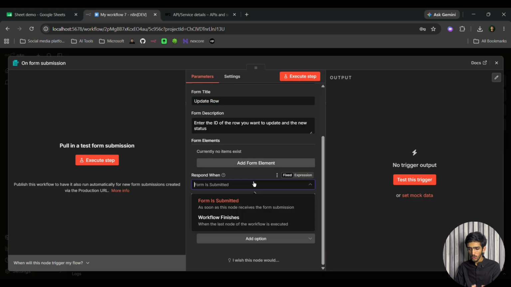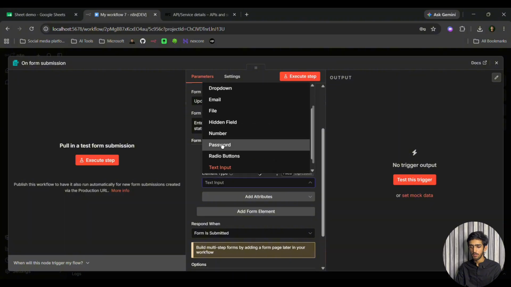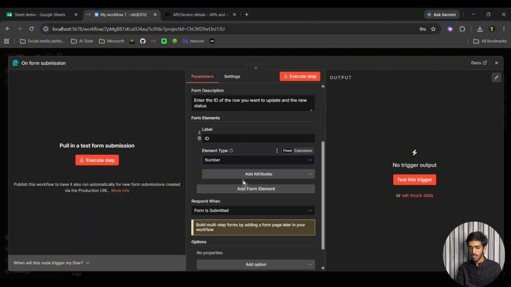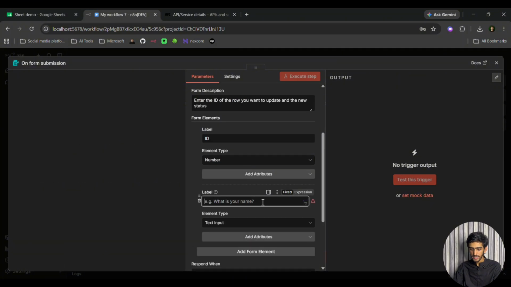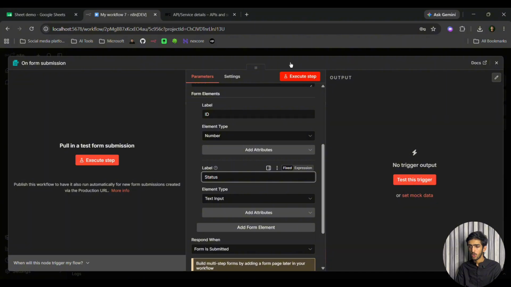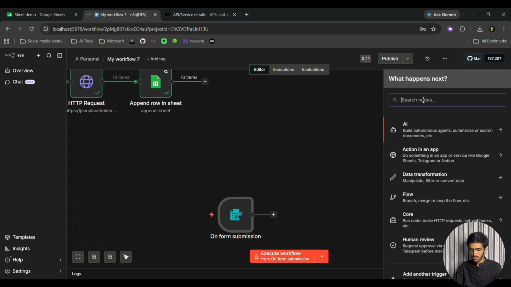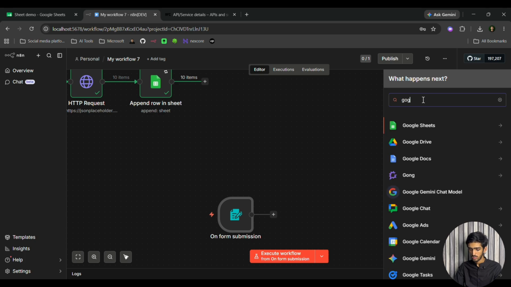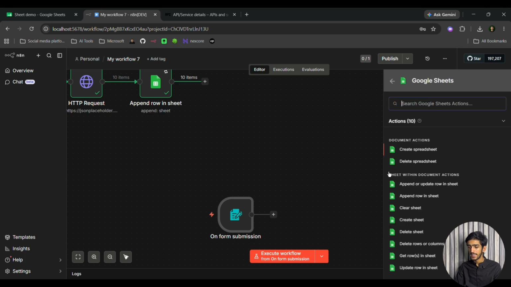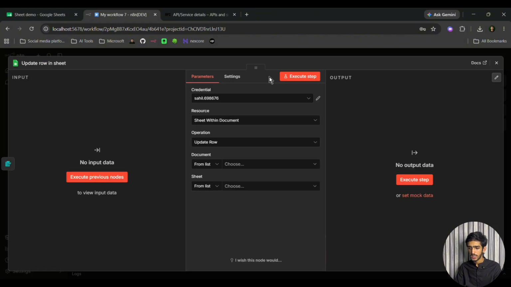So what two things are we putting? One is ID. That is a number, that's why we put number there. Another element we are taking is status. That is text, so it is a text input. Okay, after that we will put another node. Now we are updating the sheet. So from here we will search for update a row in sheet.